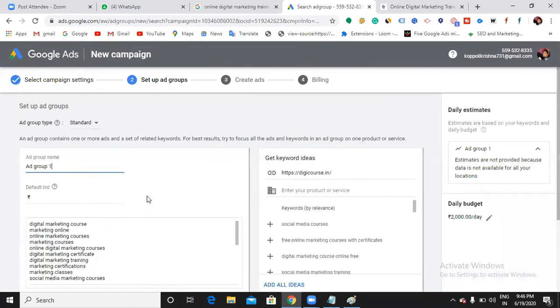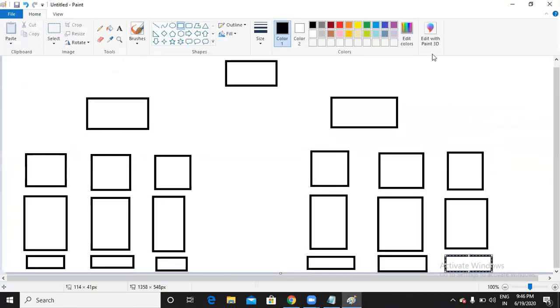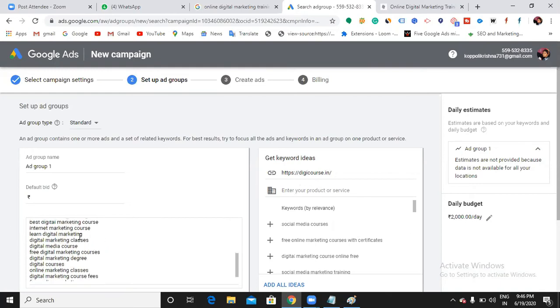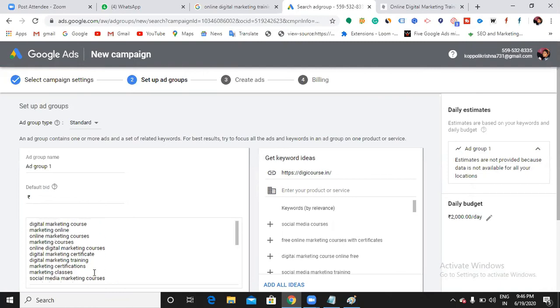Okay. So next comes your ad group level. Now we are done with the campaign level, right? So the next level is the ad group level. Can you see? Now we are in the setup ad group level. We already gave our website, busycodes.in, so according to our website, it is giving some suggestions, the keywords.